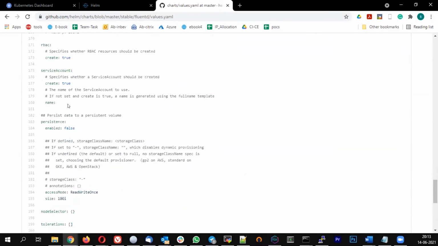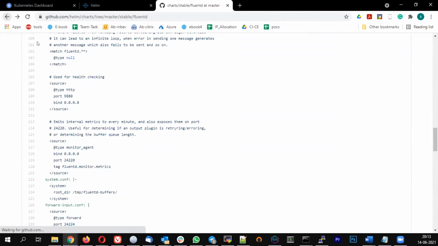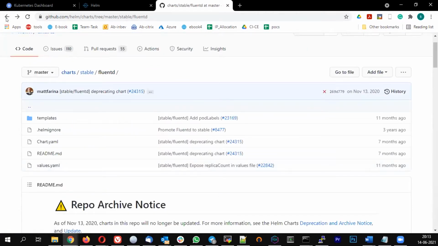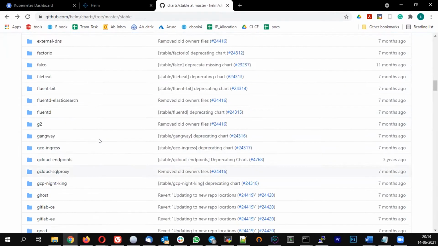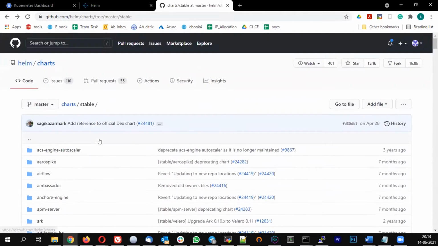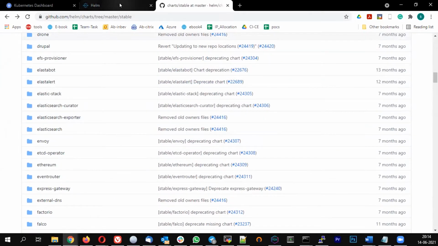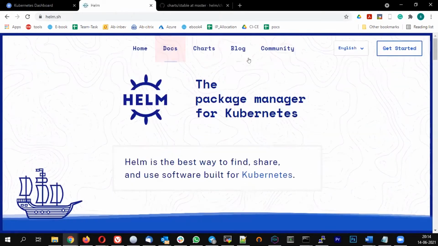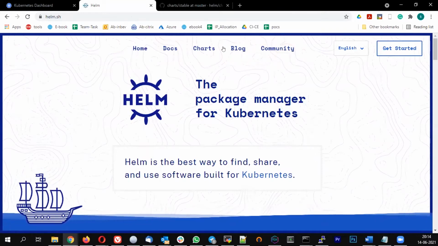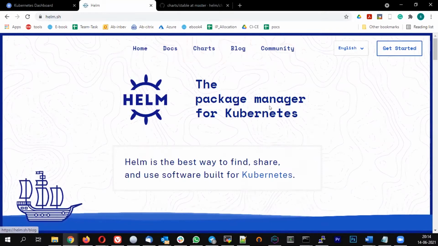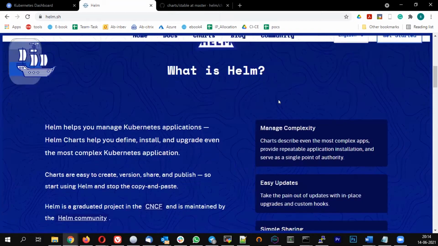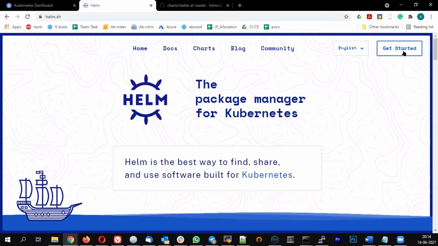So I'm just showing these are all the public Helm charts which are available. Currently they have their own repo. Previously they were with GitHub. You can just refer to their public repository also. Helm is available for both Windows and Linux. Let's go back to our Windows. From there, let's do that.